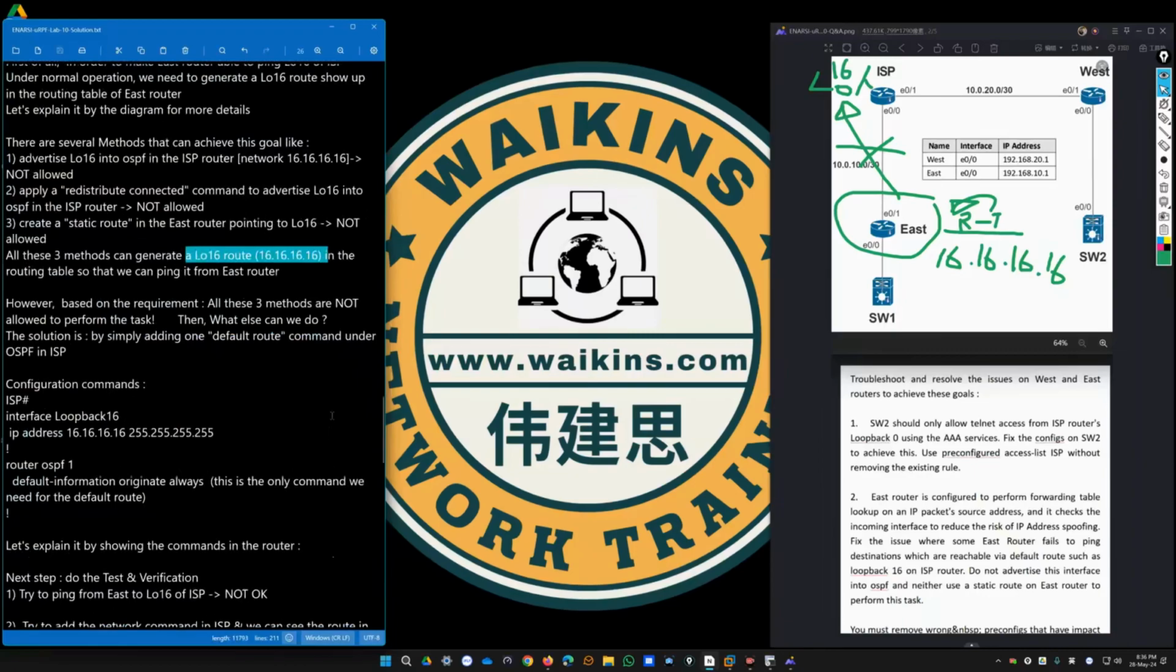However, based on the requirements, all these three methods are not allowed. Then, what else can we do? The solution is simply adding one default route command under OSPF in ISP. This is the only command we need for this default route under OSPF.